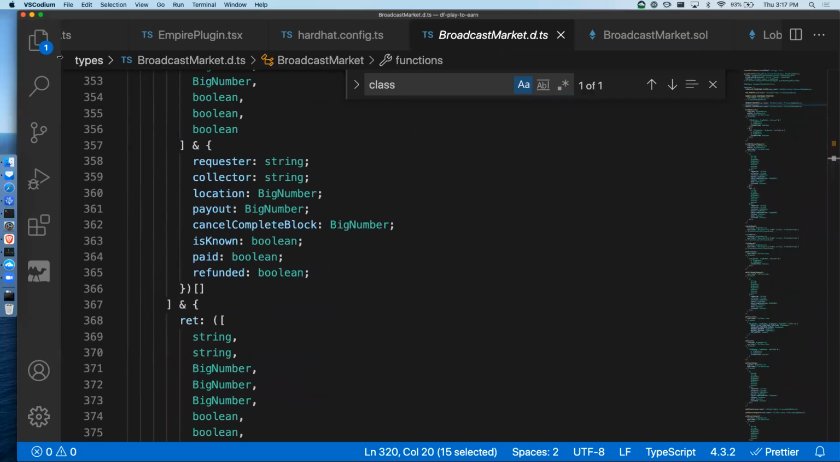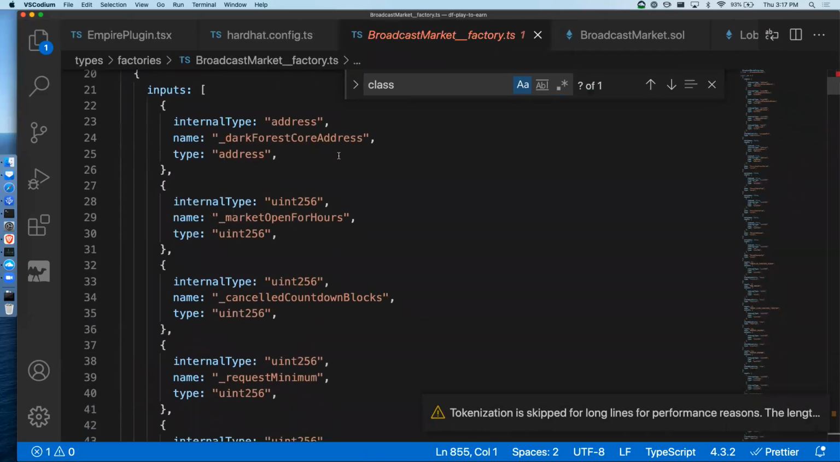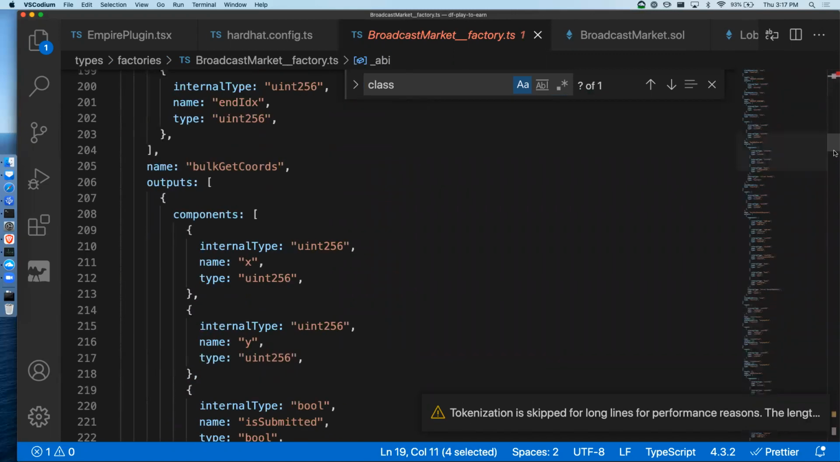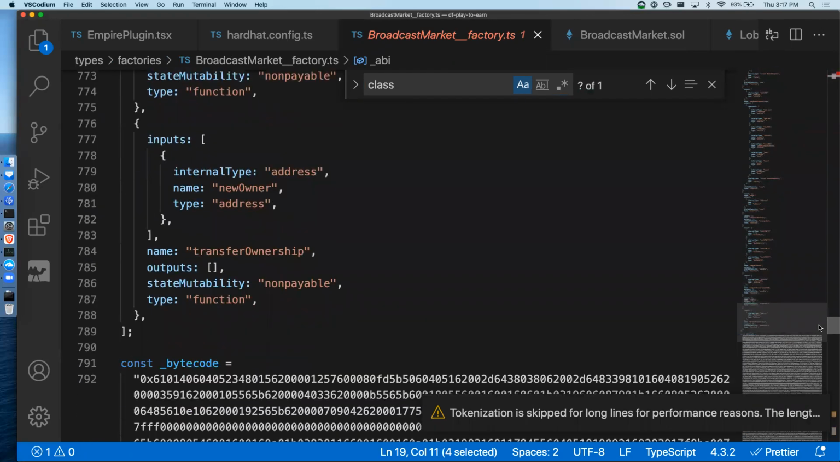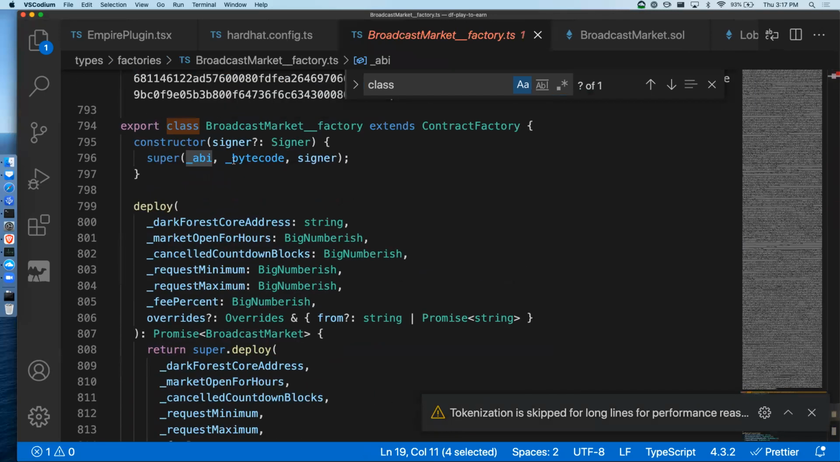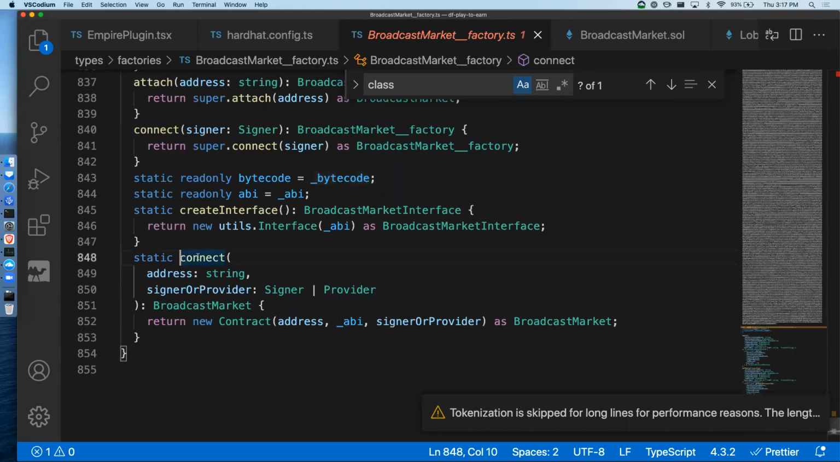And then Broadcast Market actually would also generate a factory because you can construct it. And this has the ABI embedded in it. It also has the bytecode, which is the reason why we don't ship these to the browser. We actually have a note to work with them to generate non-bytecode embedded versions. But this is where the factory extends the contract factory. You can deploy it. You can just call the constructor. But this is the interesting one where you can connect to it.